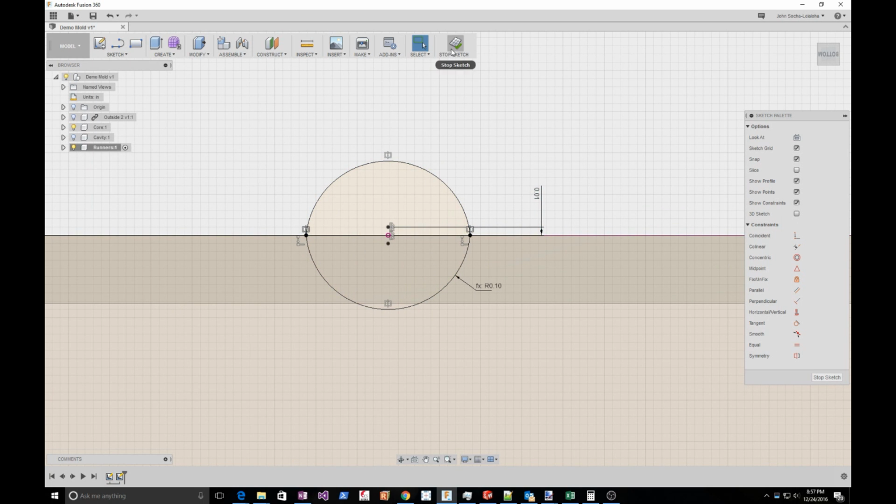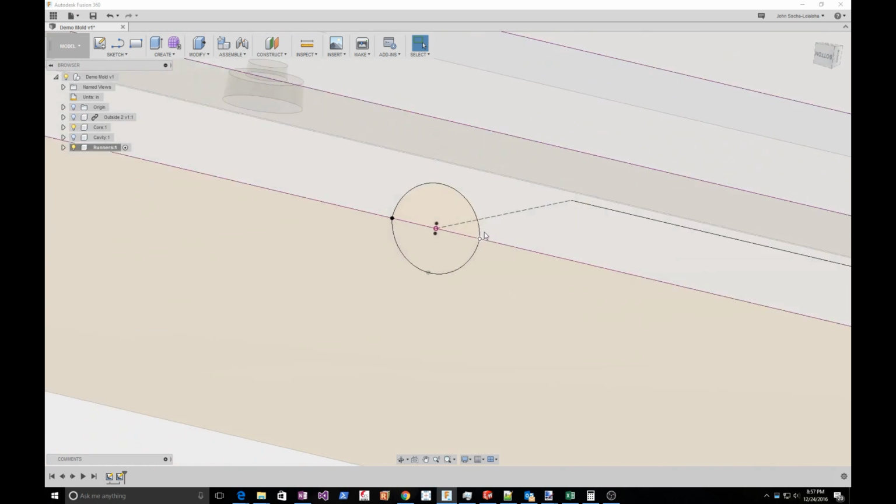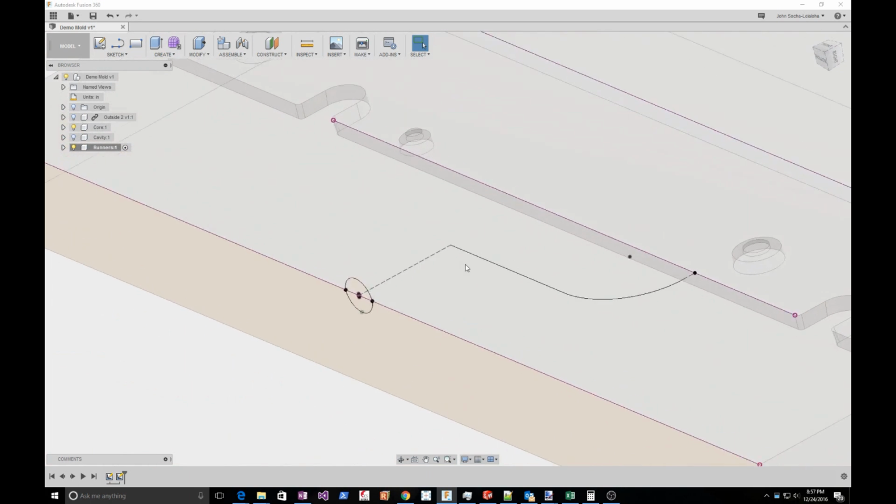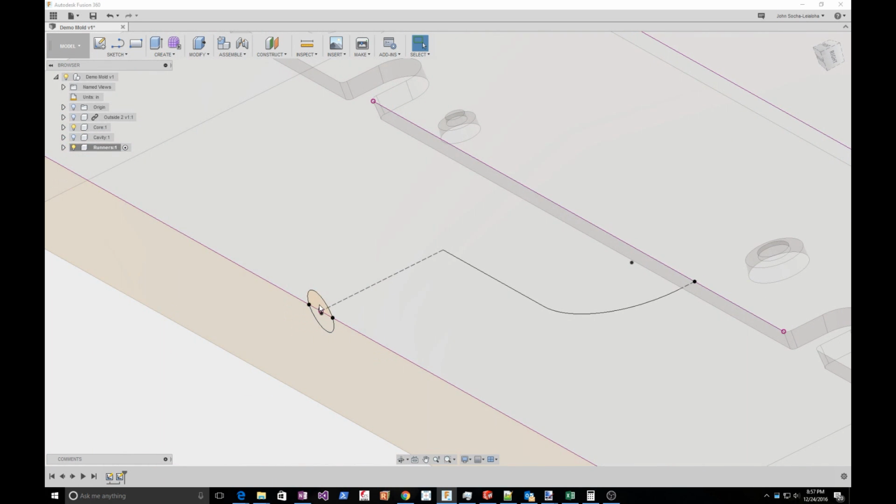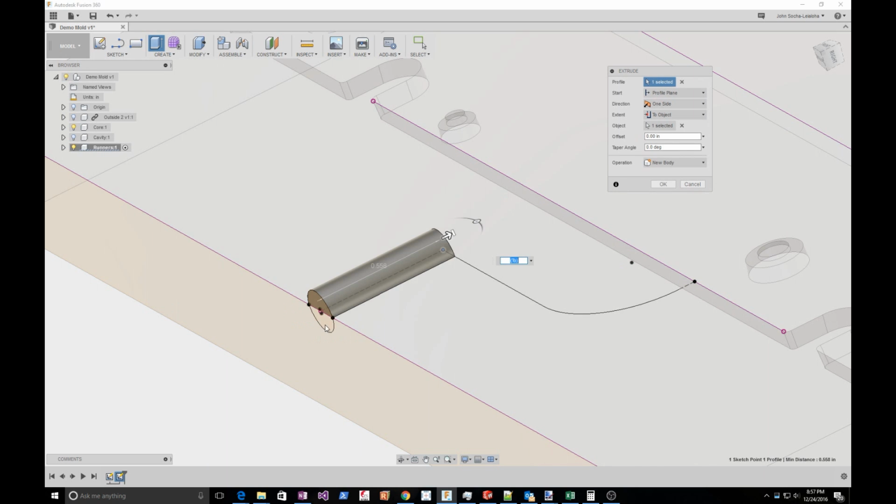All right, and the sketch. And now what we're going to do is extrude that. And what I want to do is I want to extrude this so it's past this point here. So I'll say extrude, and then I'll say to object. So go right here. Oops, I forgot to select the profile. That would help. Okay, so now that's up to the object, and then I want to give it an offset.